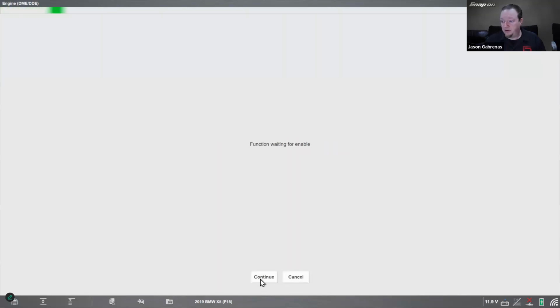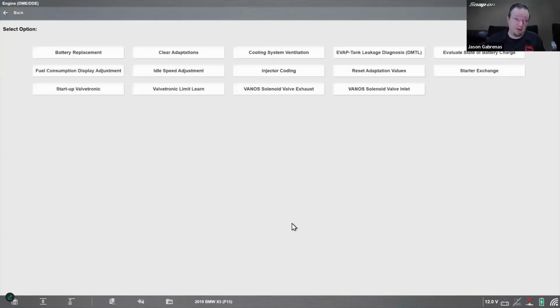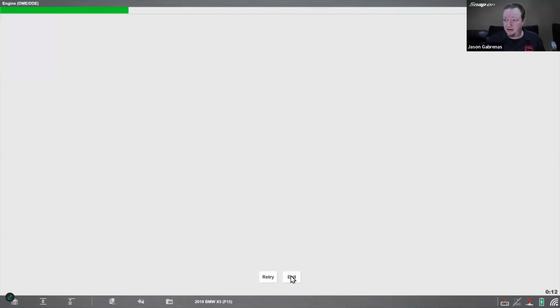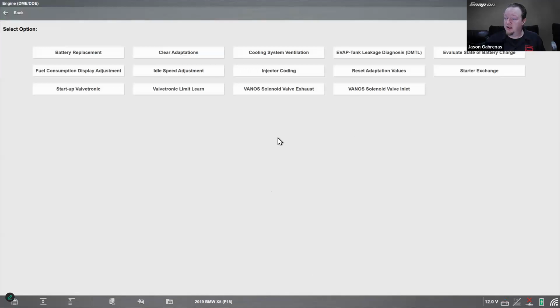Okay, and then it's waiting for enable, and I can't enable it because I am in sim mode. So what it would do is move them full open and full closed, and then, like I said, teach in where those go. And then we have the solenoids for the inlet and the exhaust. In this case, it's just going to say it can't communicate because we're in simulator mode. There are functional tests for the intake and exhaust Vanos solenoids as well, and that is for the timing. So valvetronic for the lift, Vanos for the timing.